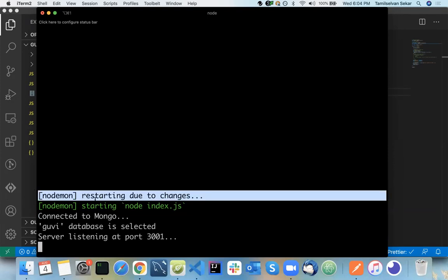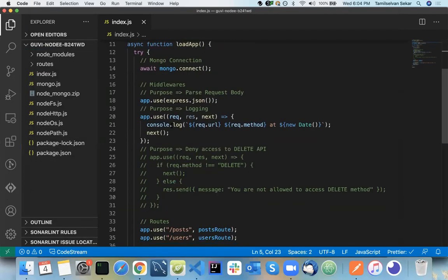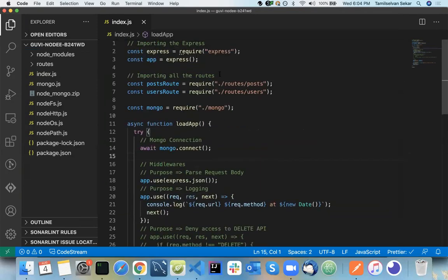Yes, sir. What should I do? Maybe you need to upgrade your machine. You need to upgrade your RAM, maybe. Okay, sir.